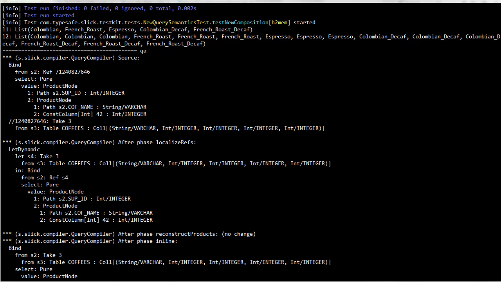The ref we see up here refers to an intrinsic symbol. It's represented by its identity hash code. Each node in the tree has one intrinsic symbol associated with it, and you can navigate from the node to the symbol and back.